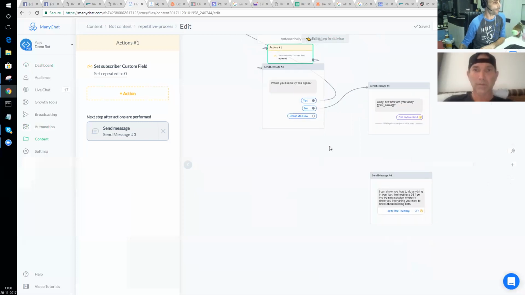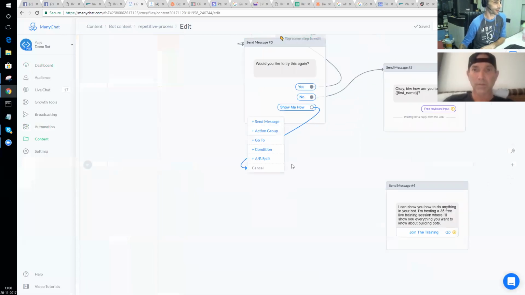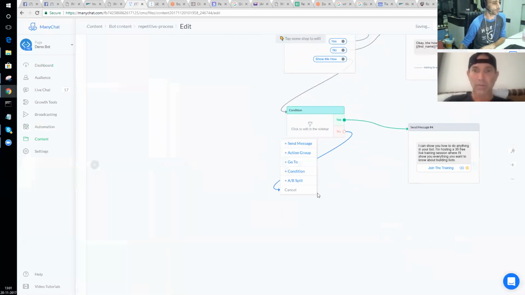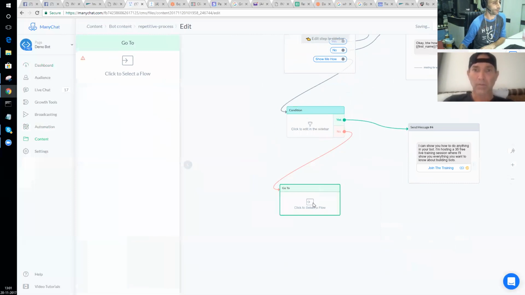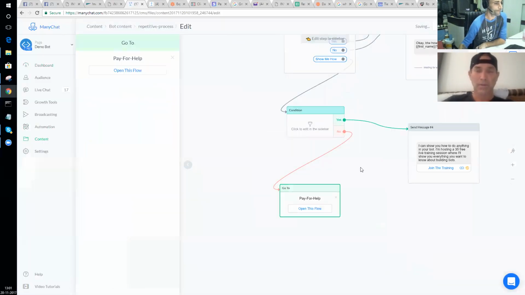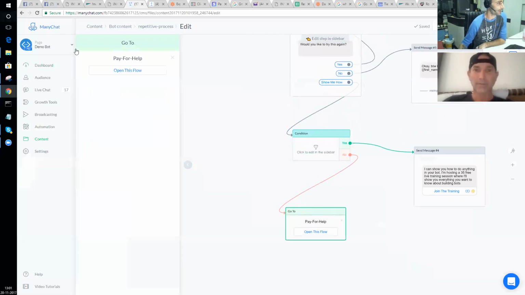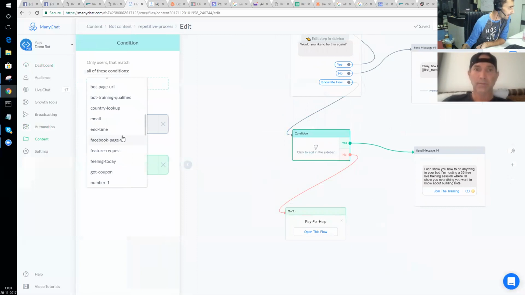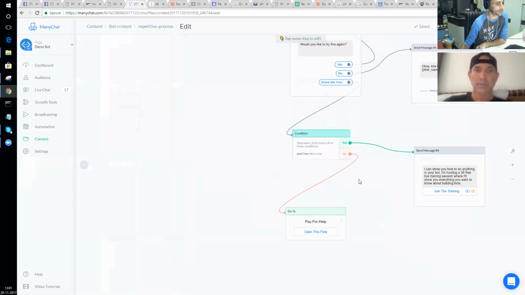So I'm going to go in and build that step real quick and just give some condition. And if that condition was yes, I'm going to put that. If that condition was no, I'm going to send you to a flow that says, hey, you need to go in and pay for my help. And then now I'm going to set that condition. And that condition is going to be paid for help, paid how to, if that's true.